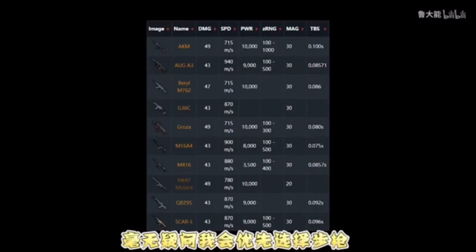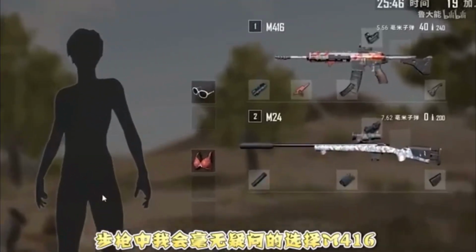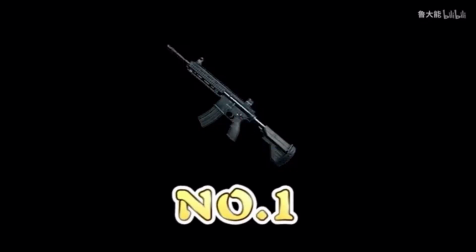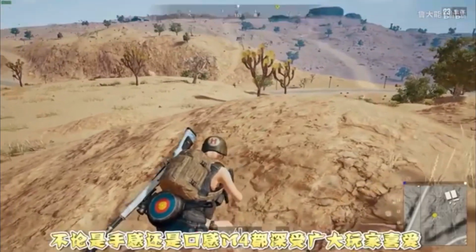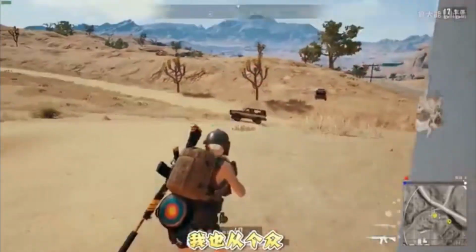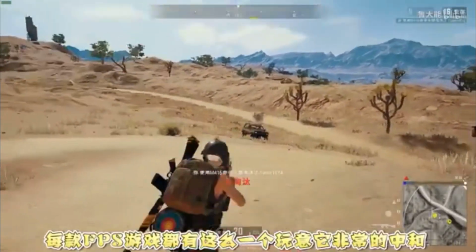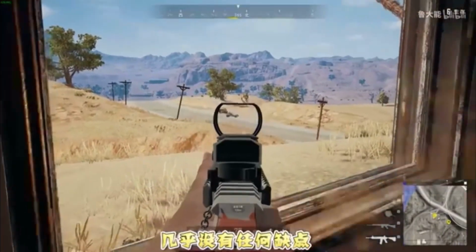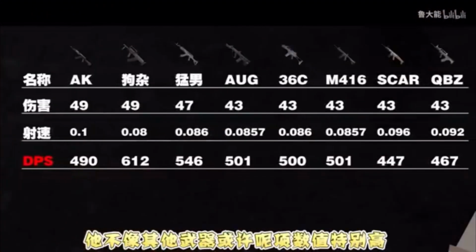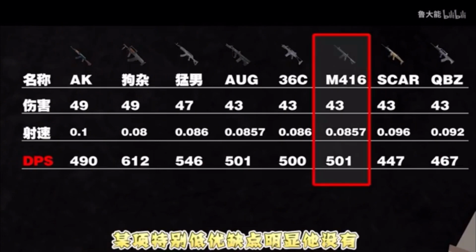Firstly is weapons. The game features various types of firearms, such as rifles, submachine guns, sniper rifles, shotguns, and pistols. Each weapon has different performance characteristics, and players can choose based on their playstyle and strategy. For example, the M416 assault rifle has strong stability, is easy to handle, and offers high damage. It can be equipped with various attachments.